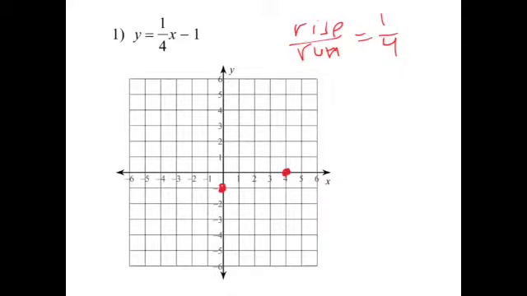And you can go the other way. You can go down 1, left 4. And that'd give you the same, because if you start here and you go up 1, right 4, you'll end up at your original point. And now we have some points here. You can draw your line just like so, and there's your line.